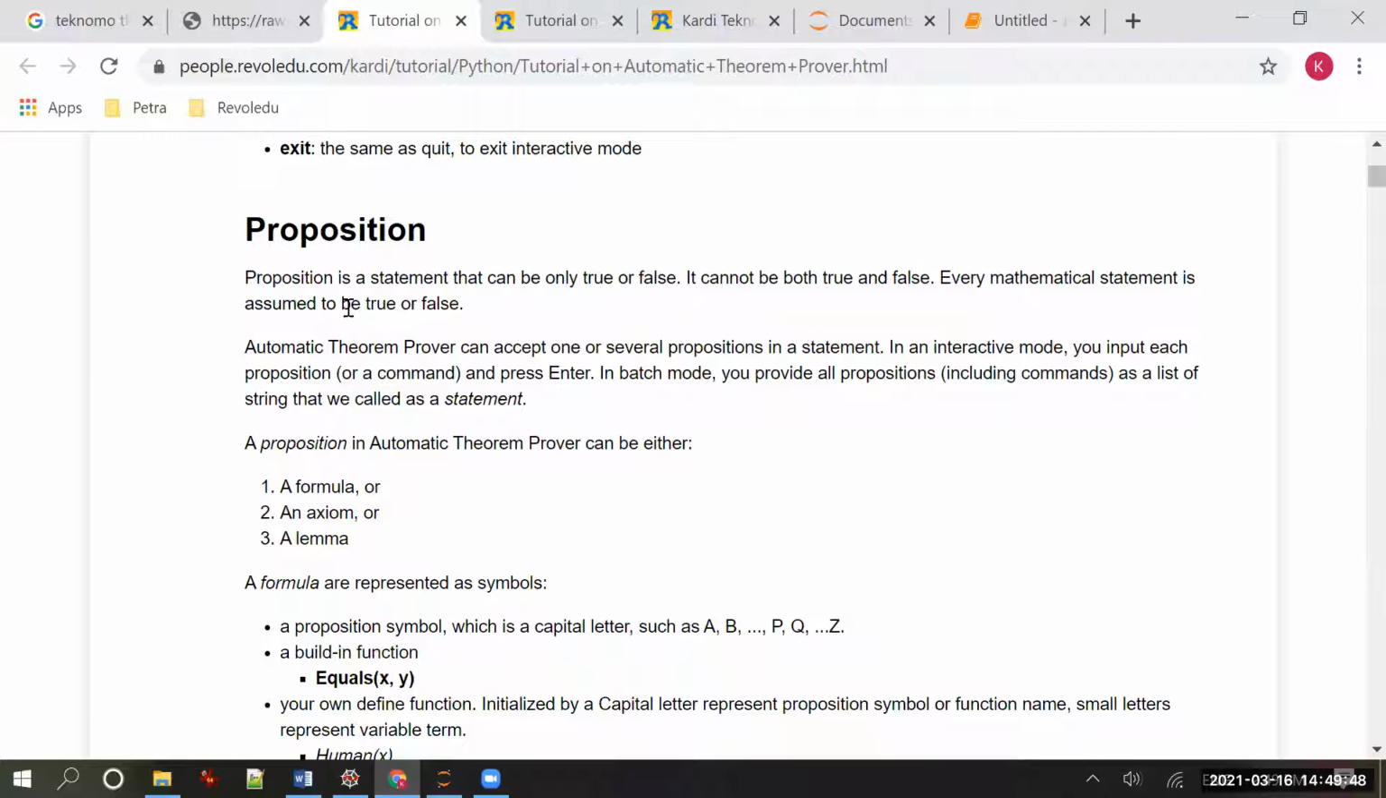First, you create a proposition. A proposition is a statement that can only be true or false. You know that, right? So it cannot be both true and false. Now, every mathematical statement is assumed to be true or false, cannot be both. Now, an automatic theorem prover is a program that can accept one or several propositions in a statement.